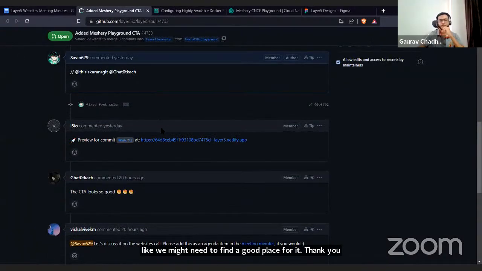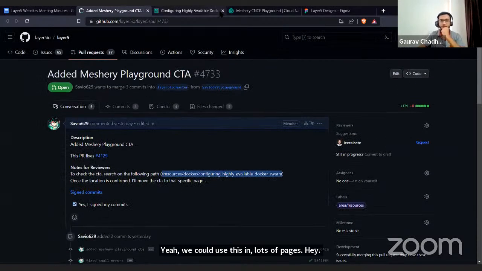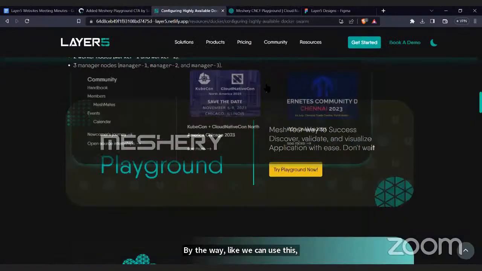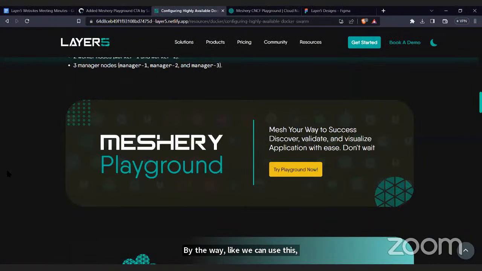Yeah, we could use this in lots of pages. We could also add it in the products page, solutions page, and others too. By the way, we can use this playground CTA in the service mesh performance website too. There's a pretty old CTA for the service mesh from 2022 that can be replaced with this one for Meshery Playground. This is a suggestion. It looks good, and Gaurav can help you implement it there.